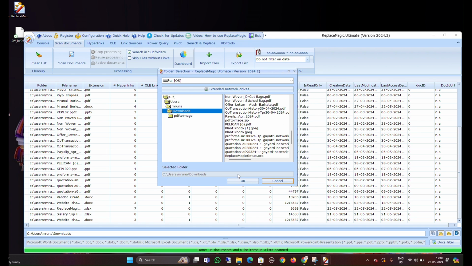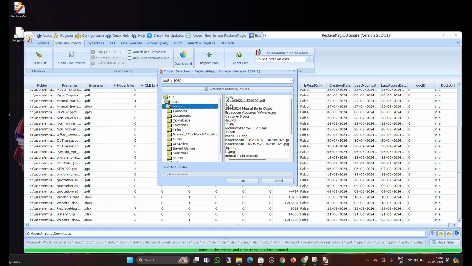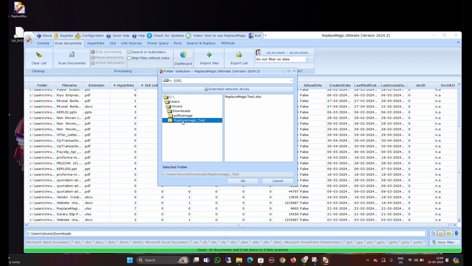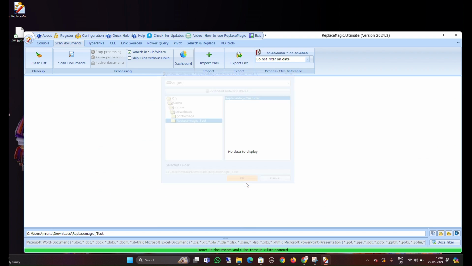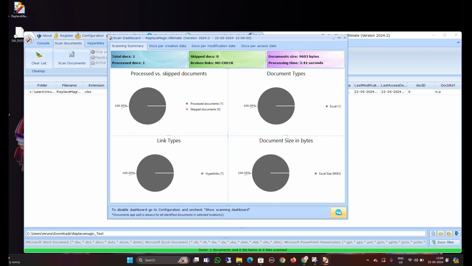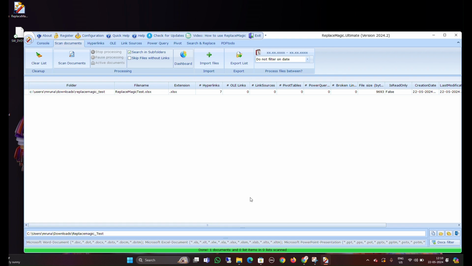Here again we need to go to the file path, again C drive, users, user account, then downloads, replace magic folder, and okay, so here you can see the replace magic test folder. Then I click on scan. So now you can see several hyperlinks, the file name is the same, the folder path is the same. So we are good here. ReplaceMagic worked up to this stage, so we just need to validate again.